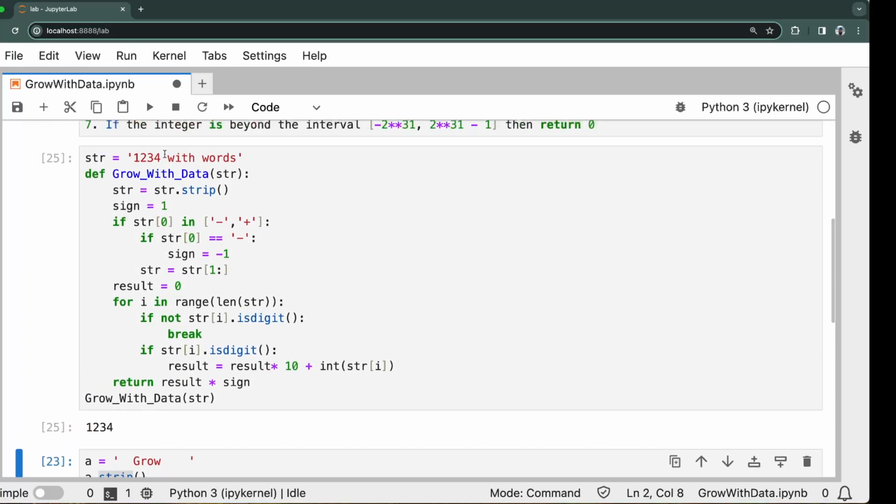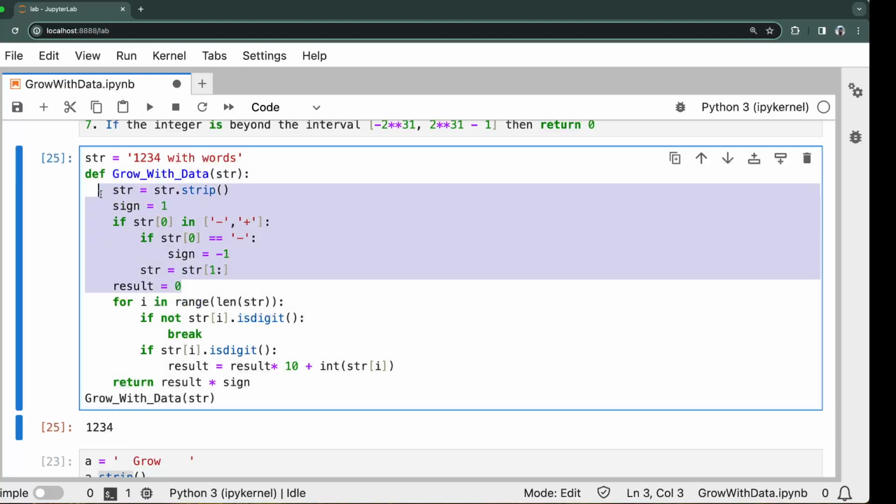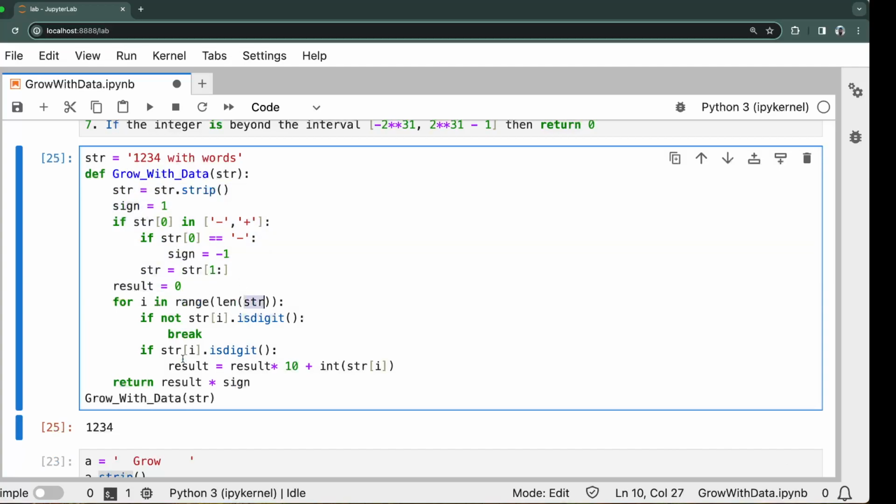1, 2, 3, 4. So it comes here. There is no sign, so there is no point of doing all this. It takes the first character 1, yes, it comes here, it does the result, 2, 3, 4 works, and then there is a space and then comes W. This is not a digit, so it just breaks. So the result will have 1, 2, 3 and 4. Okay, fine.